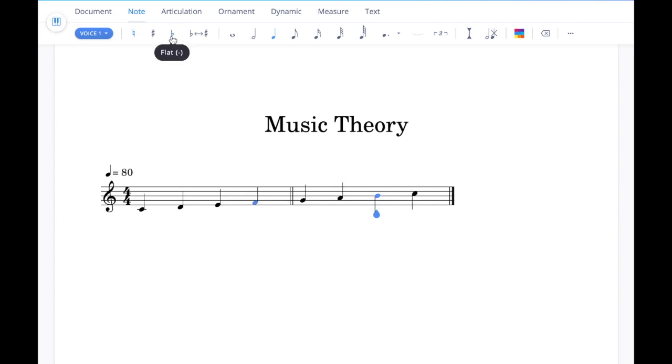there's no accidental there. And then finally, if you want to remove any notes, you'd again click on the note that you want to remove. So I've clicked on that one and then go up to the cross button here and it will be replaced with a quarter note rest because we had a quarter note before.